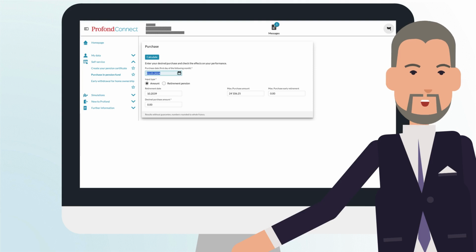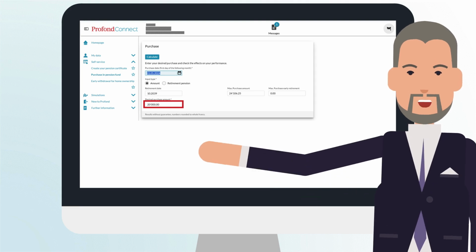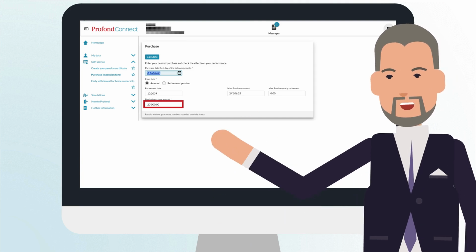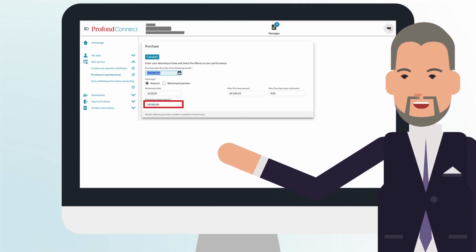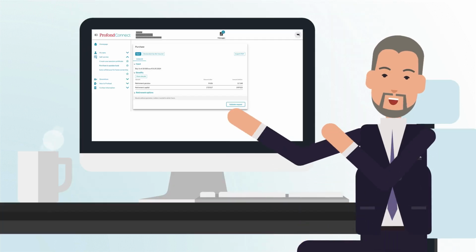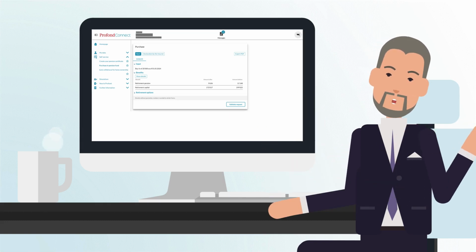You will see your maximum purchase amount and can now enter the amount of the purchase you wish to make. As soon as you have entered the amount you want, the purchase date will be filled in automatically for the first day of the following month. You can edit this field, meaning that you can plan your purchase for a later point in time. Click on Calculate. A new calculation of your expected retirement capital will appear, as well as your expected retirement pension.